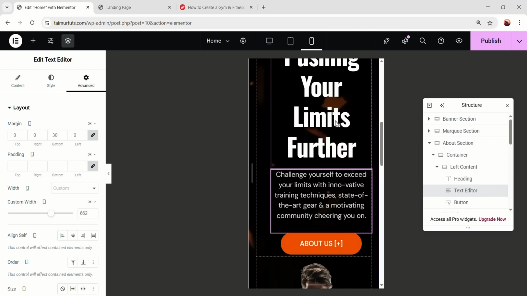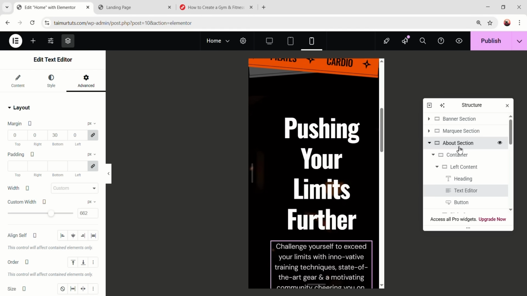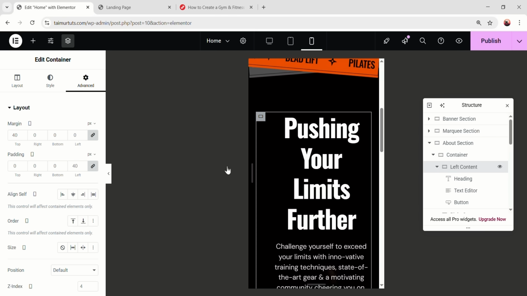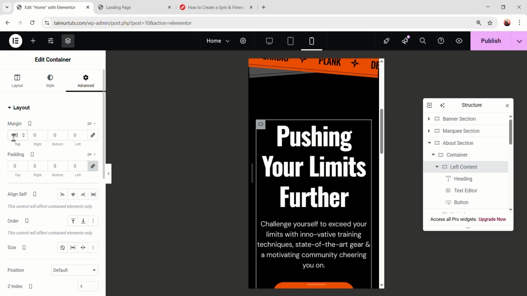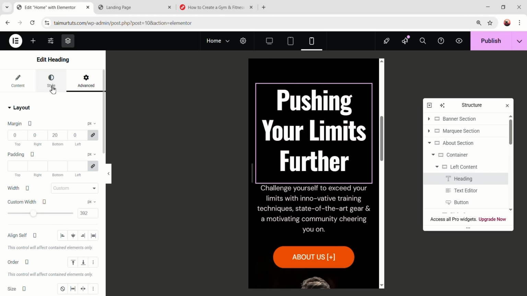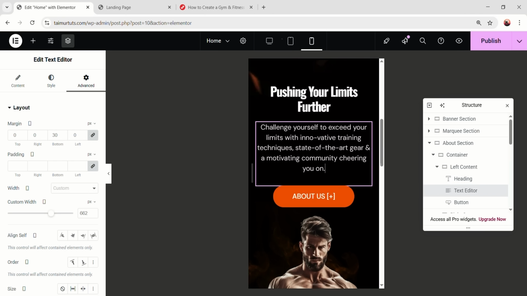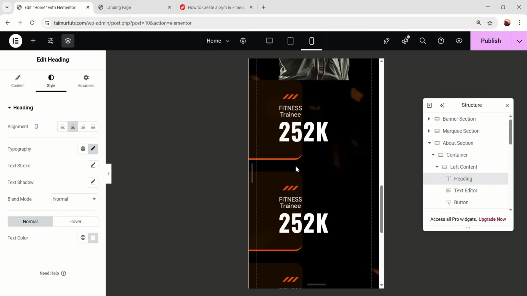In the mobile, this is looking like this, but it will be really easy to fix. Select the about section first. Okay, so under that, select the left content, and first thing, remove this padding left, make it 0, and margin top, make it 60 pixel. Then select this text and make it smaller, 32 pixel, and select the text editor. It's perfect.